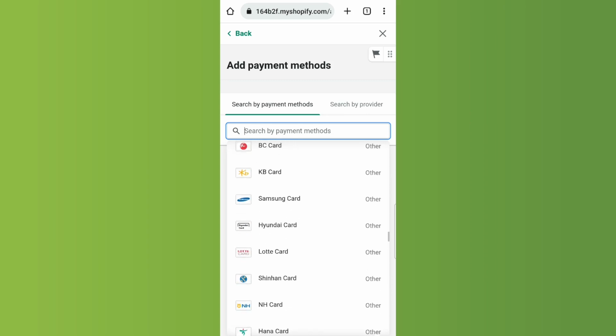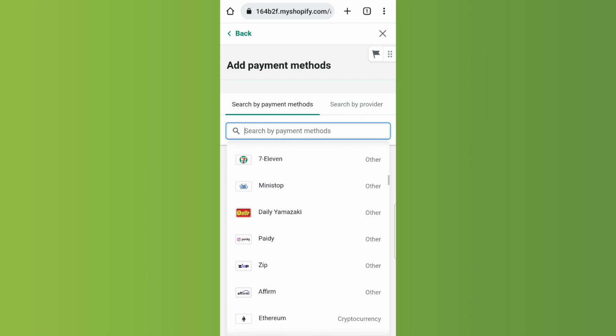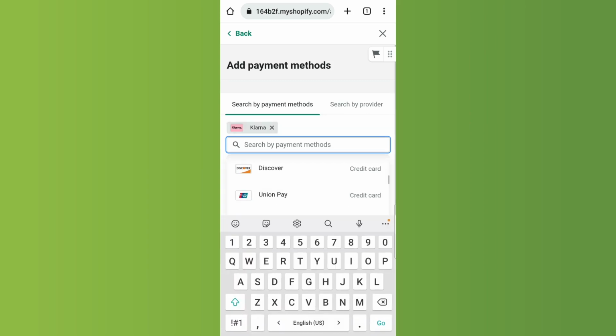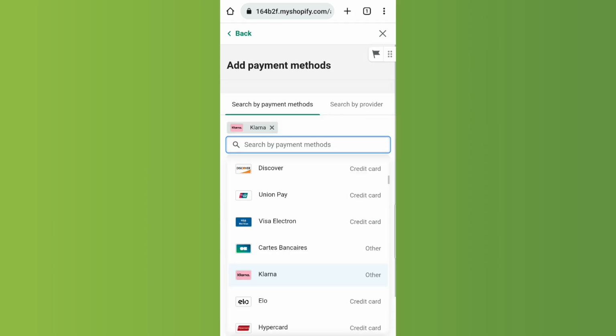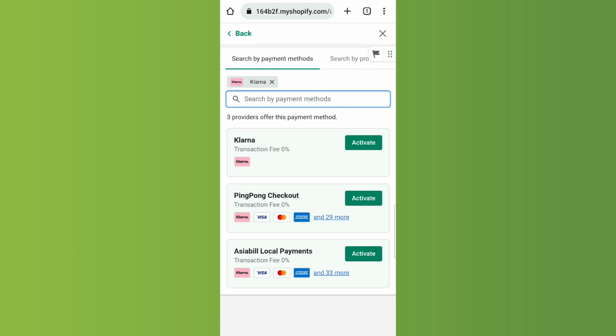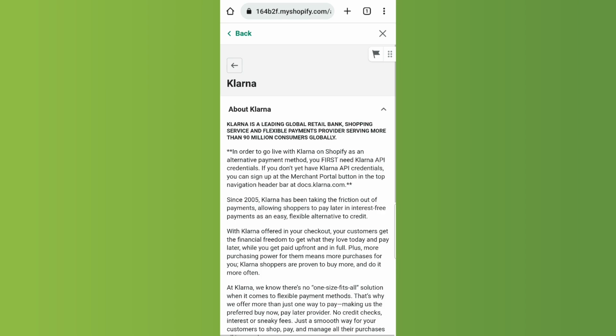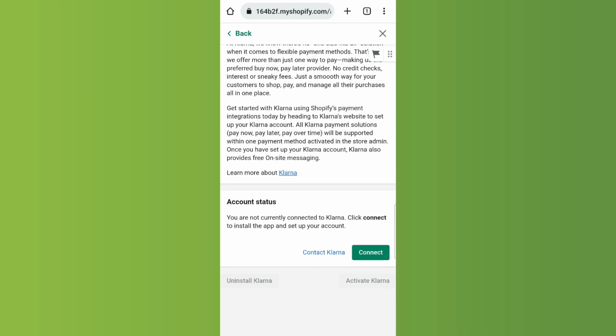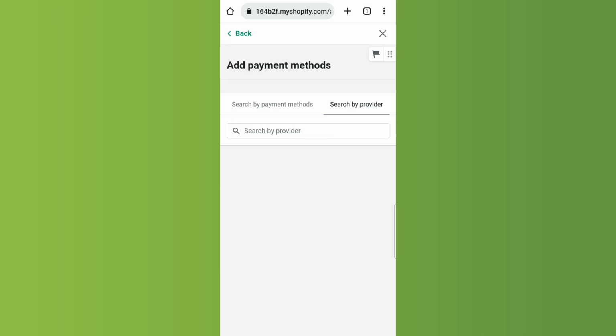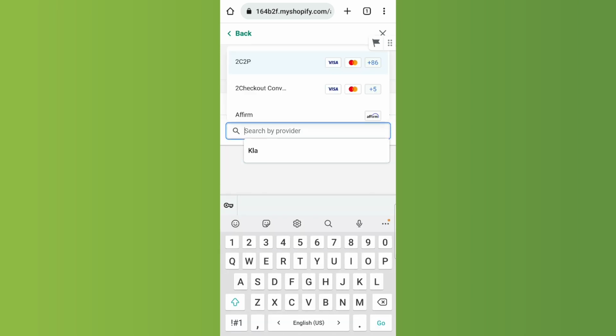If you want to add one, say for example, I want to add Klarna, I will click on it, and it will show you the providers, but I will just go with Klarna and click on activate next to it. And here you will be brought to this information section, and the last section, the account status, you will be able to install the app by clicking on connect. And once you install the app, you need to activate it by going to their website and link your account to your Shopify store.